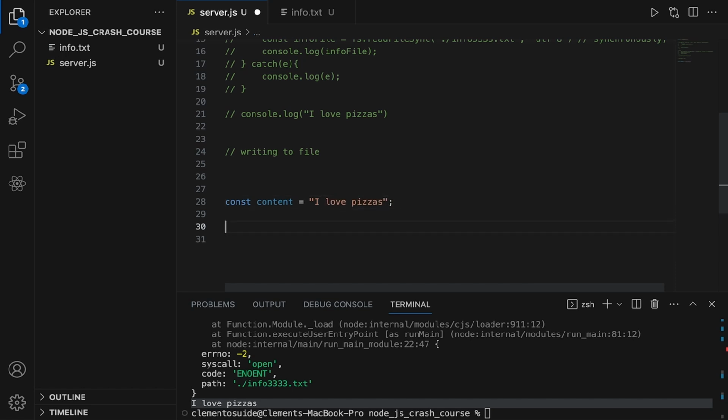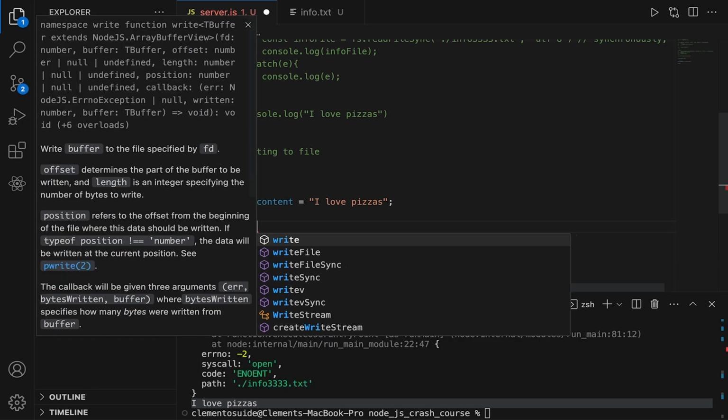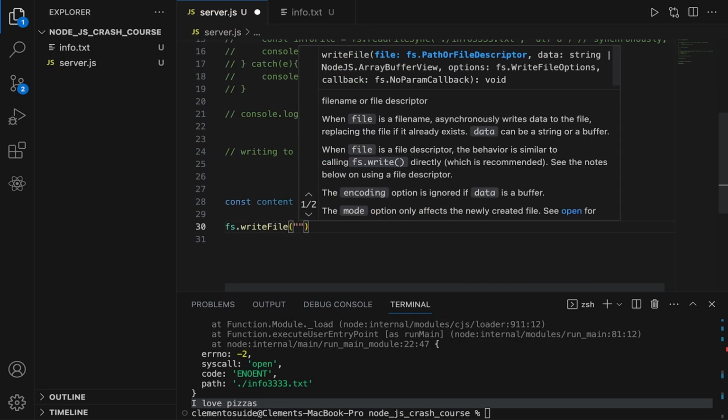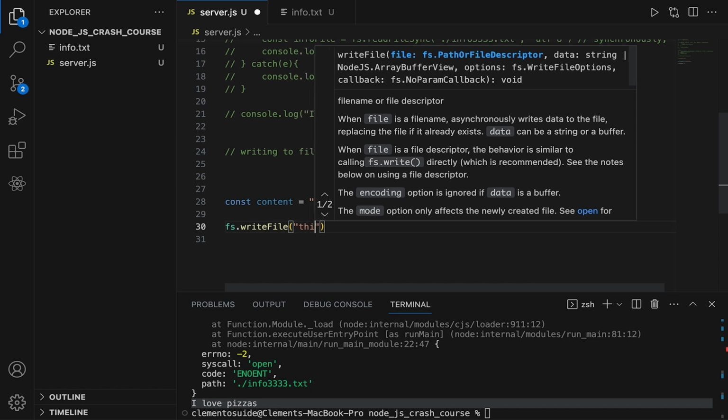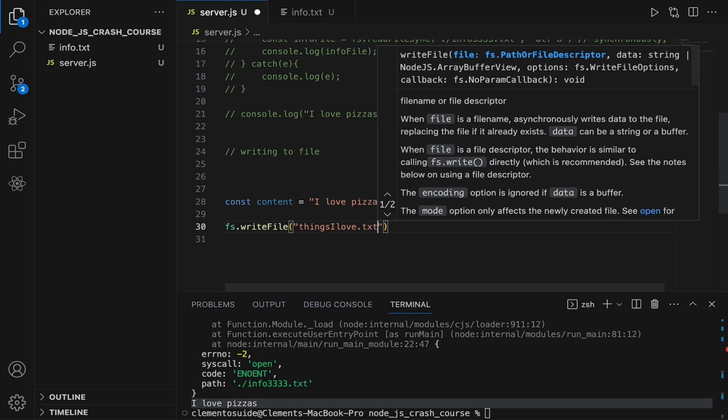And how do I write to the file? Again, there are two ways of writing to a file. The first way is asynchronously, as we have learned, and the second way is synchronously. I'm going to be using the asynchronous version for this and say fs.writeFile, right? And the first argument is the name of the file. I'm just going to call this file thingsIlove.txt, right? And thingsIlove.txt is what I call the file.